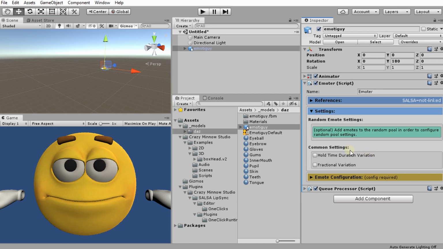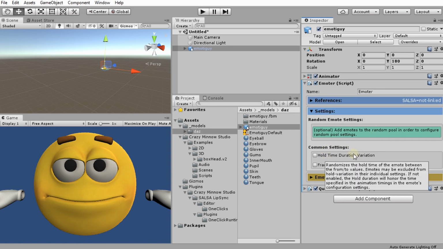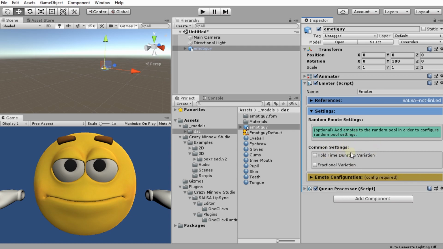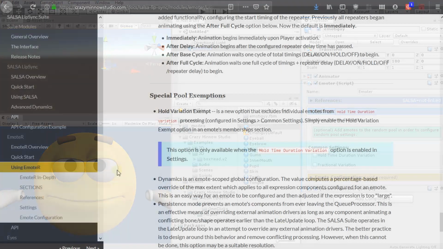So the eyes module actually does register an emote class with the queue processor, but it is handling all of that on its own. It doesn't pass through the EmoteR engine at all. So hold time variation, what is that? Okay, let's go ahead and pull up our documentation.